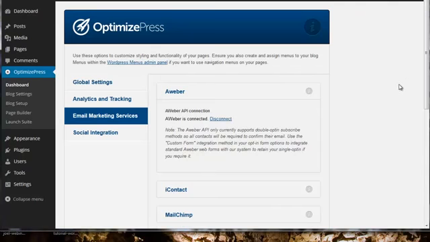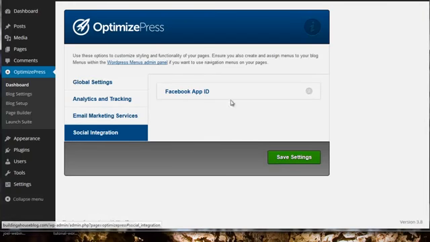So now Aweber is connected, and that's going to make it really easy later when I want to configure the homepage feature area with an email opt-in. I'll be able to just select the list that I created. I'll show you that in an upcoming video. Next, we need to go ahead and integrate social integration.